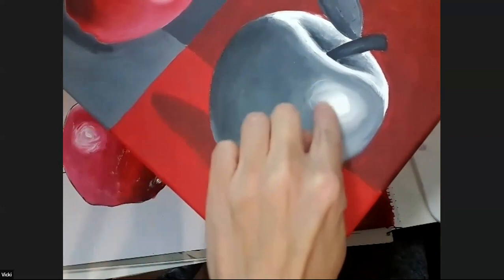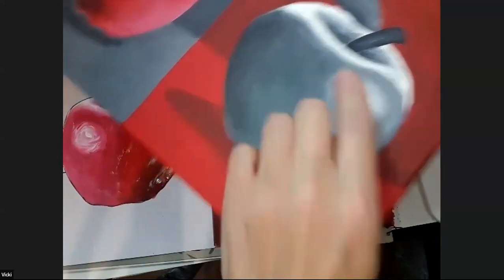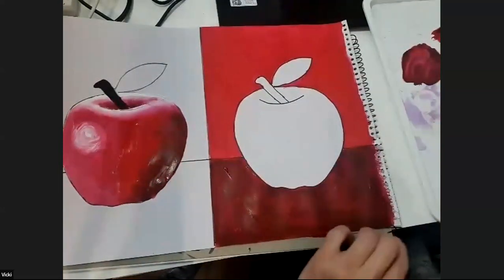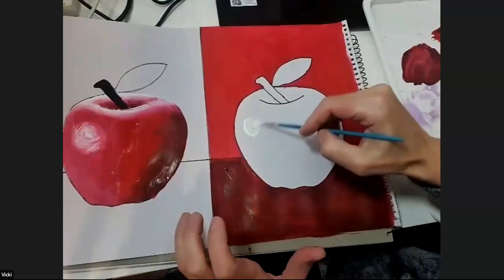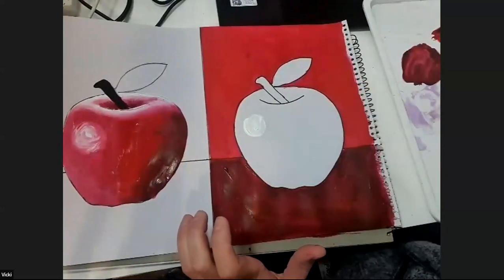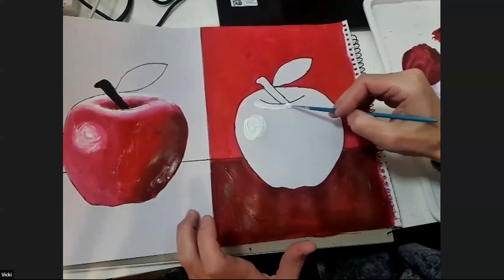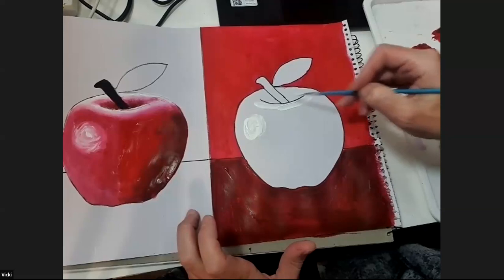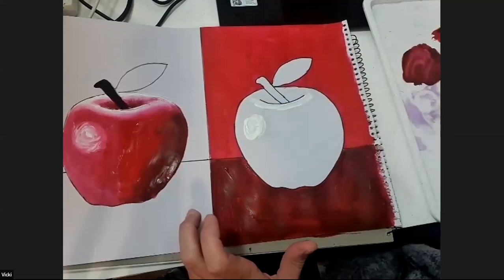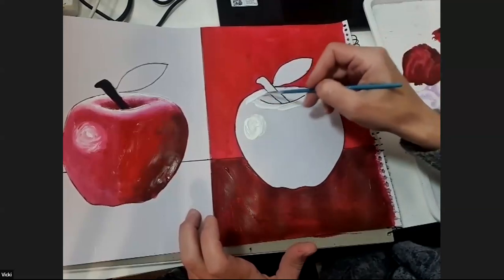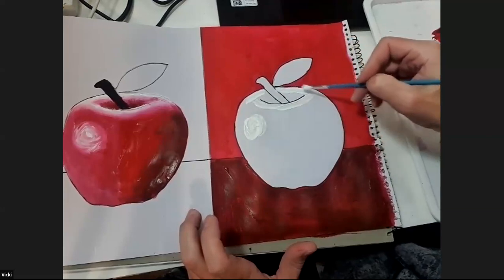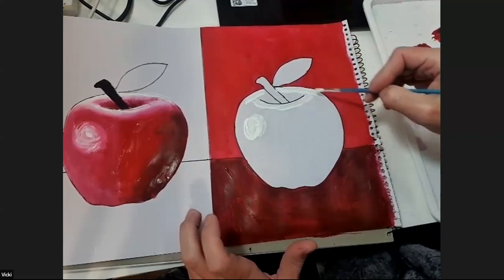And then I've got, what do you call it? The highlight. Yeah. So here I'm going to put my highlight on the same side as what I did with my red apple, right? You can't really see it. I know it's a little bit difficult to see, but we've got white here and white at the background behind the stem.